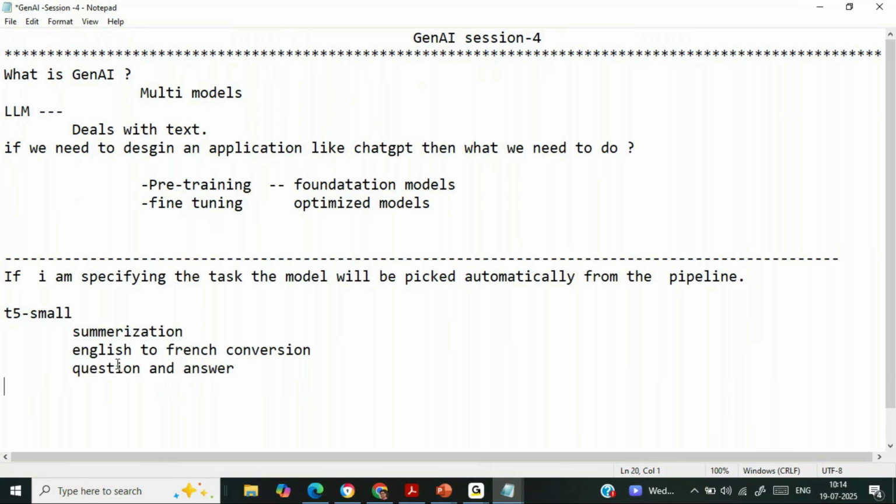Now you need to tell me, when I have specified the task, the pipeline is able to pick the model. Now I'm doing it another way. I'm going to specify the model. Will it be able to perform, say, question answering? Yes, this model is able to perform the question and answer stuff, but will it be able to do this without specifying the task?